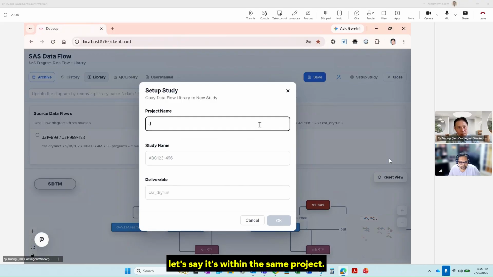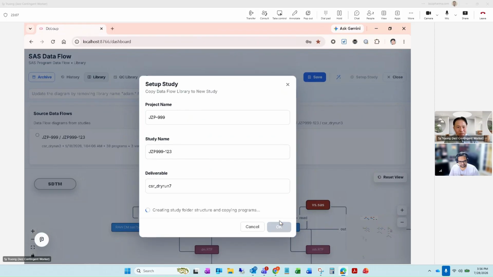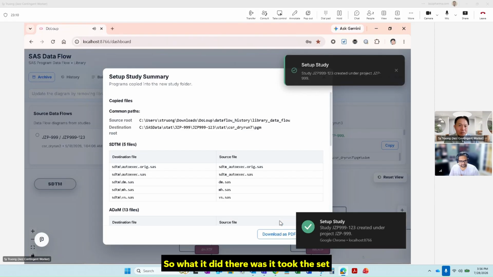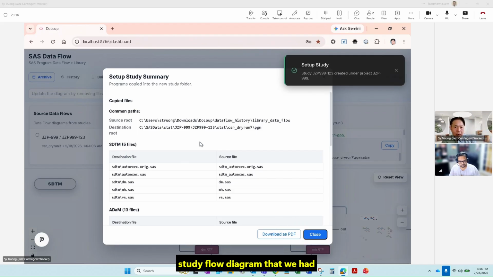So let's say it's within the same project. 999 is a fictitious project. And let's say the name of the study is 123, which is also a fictitious study. Could be new. Okay. So what it did there was it took the set of standard dependency study flow diagram that we had from the library, and it copied it and it created this new study or deliverable within that study called dry run 7.